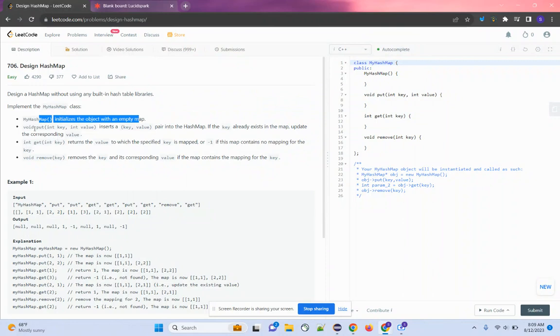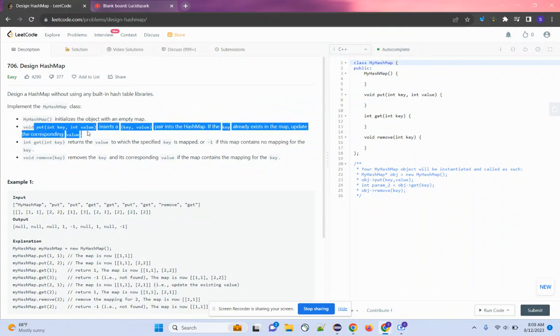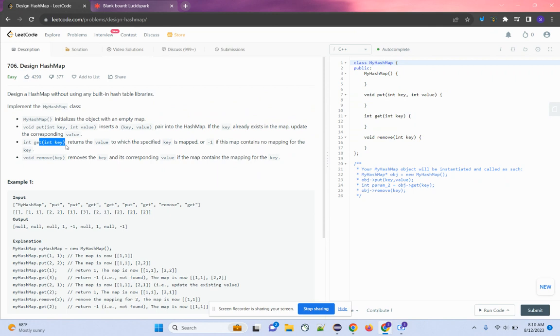Let me just give you a glance of what is this put, get and remove. So in the first method, that is put, they are giving us arguments of key and value. If we find the same key which they have given in the argument, then we just have to update the value. If the key itself is not present, then we have to add or insert that key value pair. Simple.